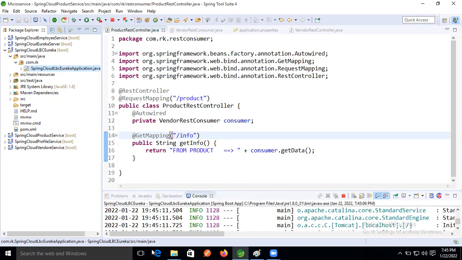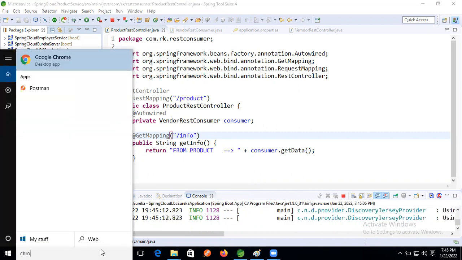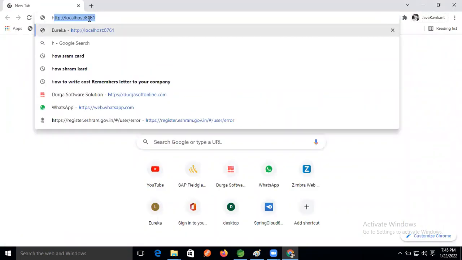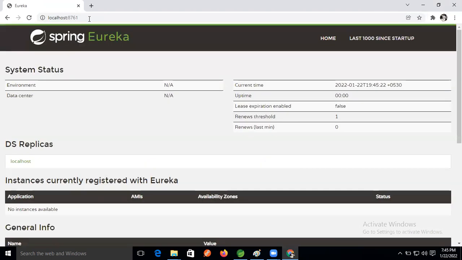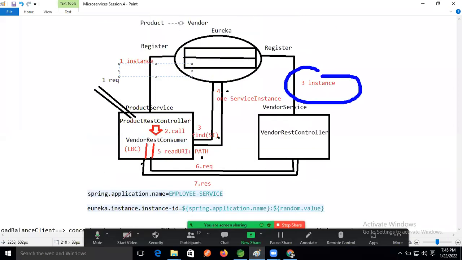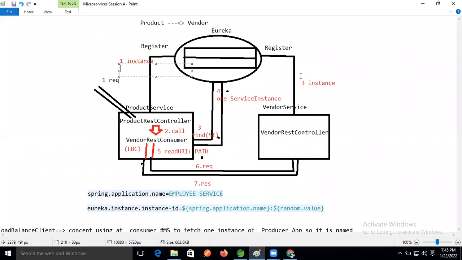So come to the browser now. Check it. HTTP 8761, right? There is no instance currently. Is any instance running? No, Ravi, there is not. I said that this application we will run three times, okay? Three times. So now come here.